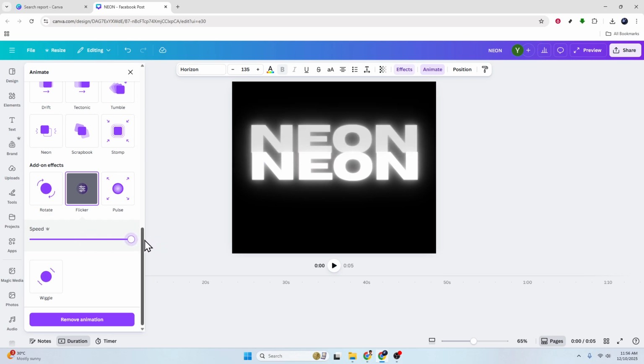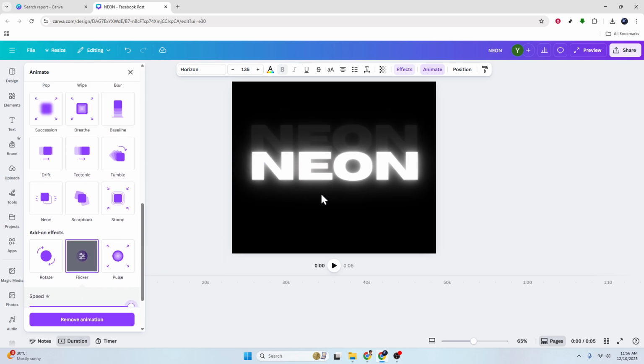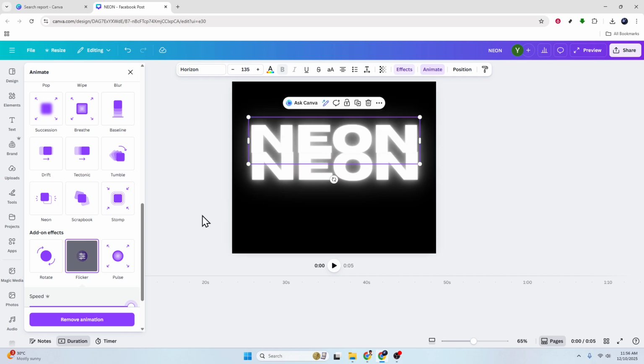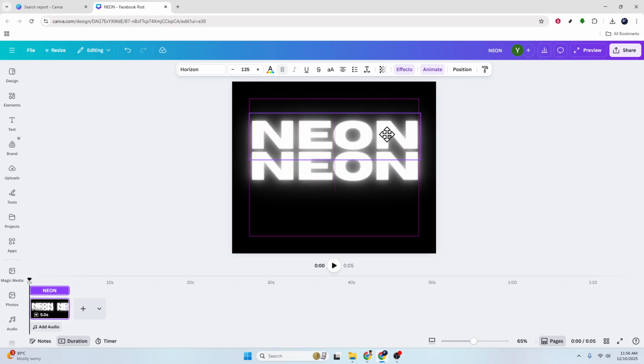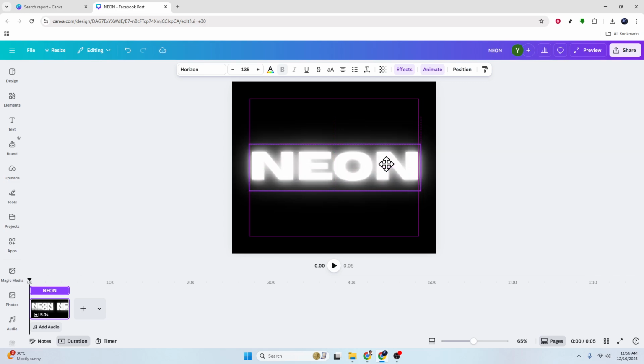In the same panel, you can adjust the speed so the animation plays faster or slower. Also check the direction options. You can have the animation happen on, exit, or both. For a simple neon lights turning on feel, set it to on so it animates as it appears.